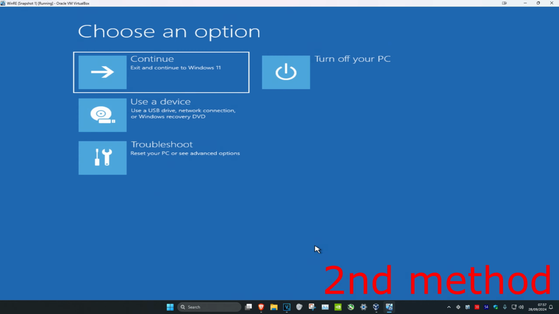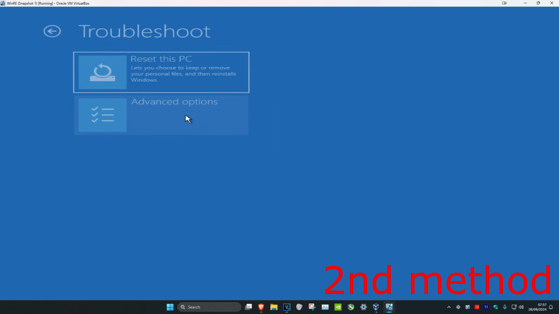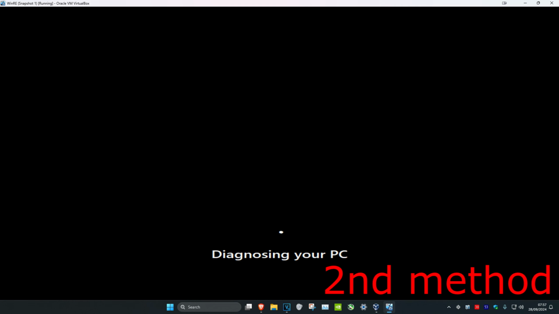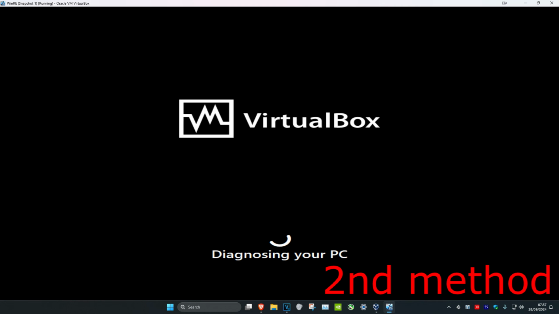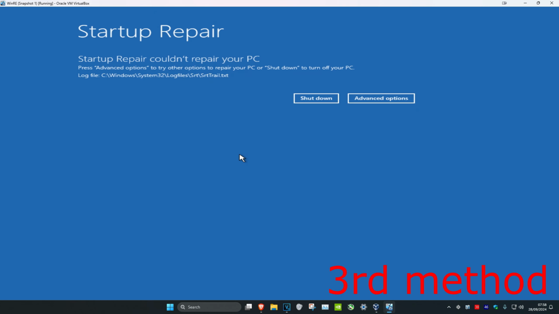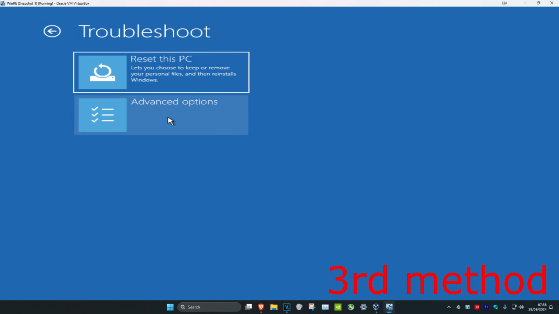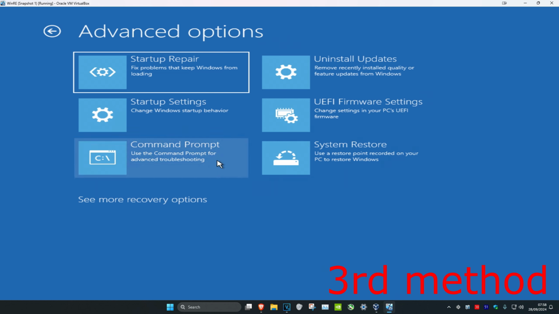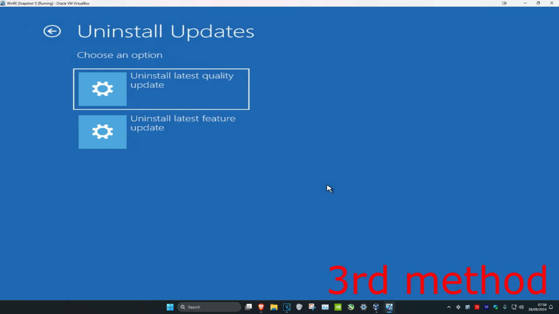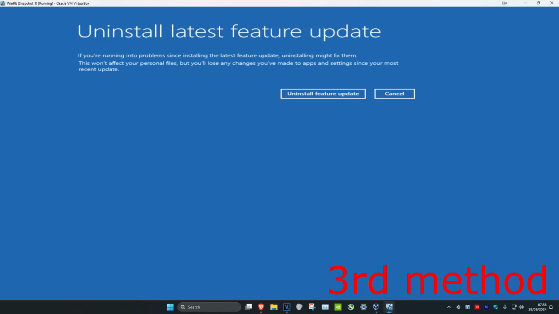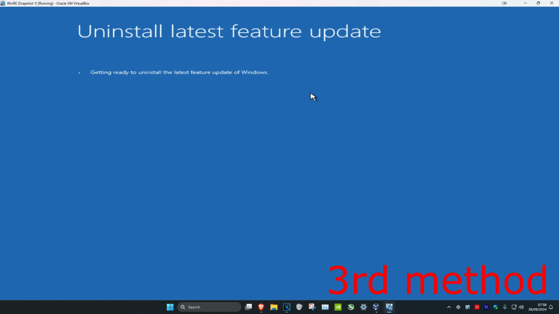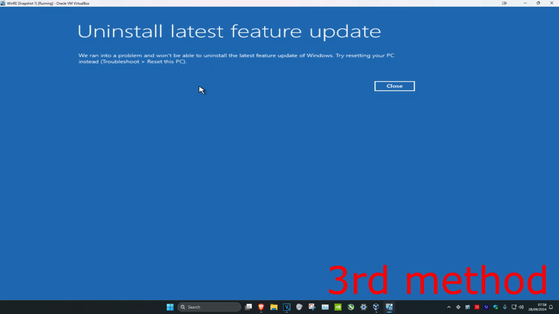And now for the second method, you're going to click on troubleshoot and then advanced options and then startup repair. It's going to diagnose your PC, see if this fixes your problem. If that did not work, you're going to click on advanced options, troubleshoot, and then advanced options again. And now for the third method, you're going to click on uninstall updates. And now you're going to uninstall the latest feature update. Click on this. And then click on uninstall feature update. See if that works for you. If that did not work, you're going to click on close.